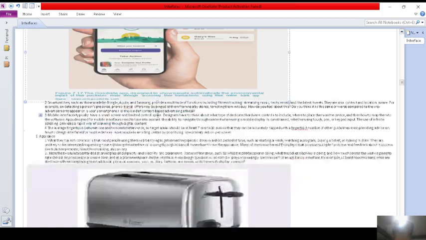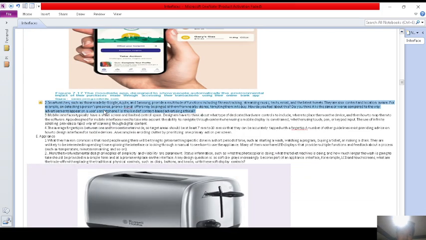the environment. So for those concerned about global warming, smartwatches such as those made by Google, Apple, and Samsung provide a multitude of functions, including fitness tracking, streaming music, texts, emails, and latest tweets. They're also context and location aware. For example, on detecting a person's presence, promotional offers may be pinged at them from nearby stores, tempting them into buying.